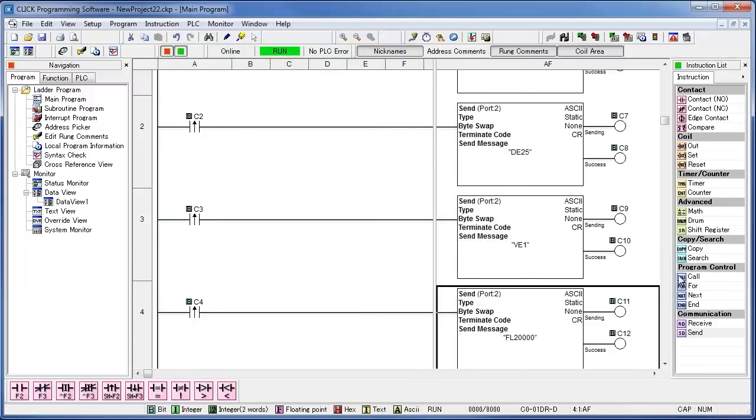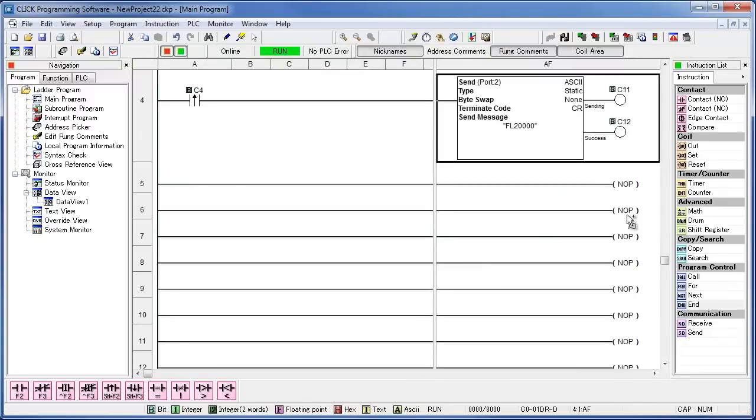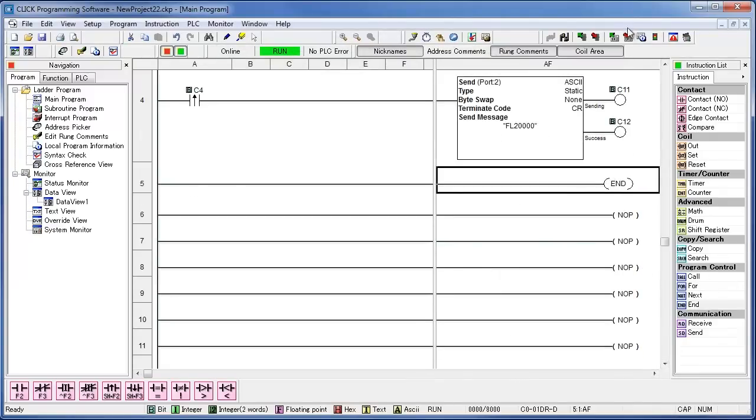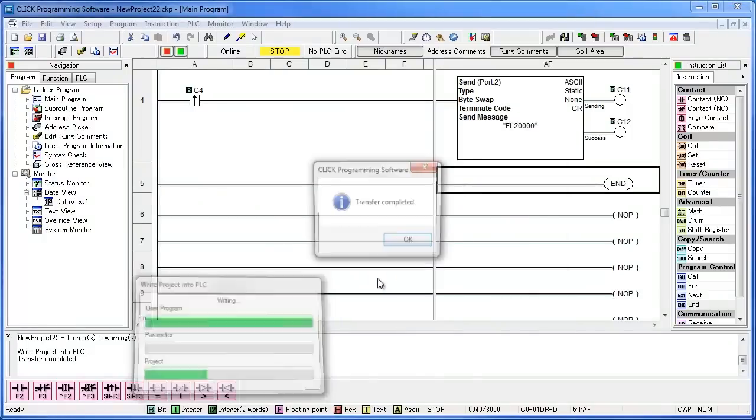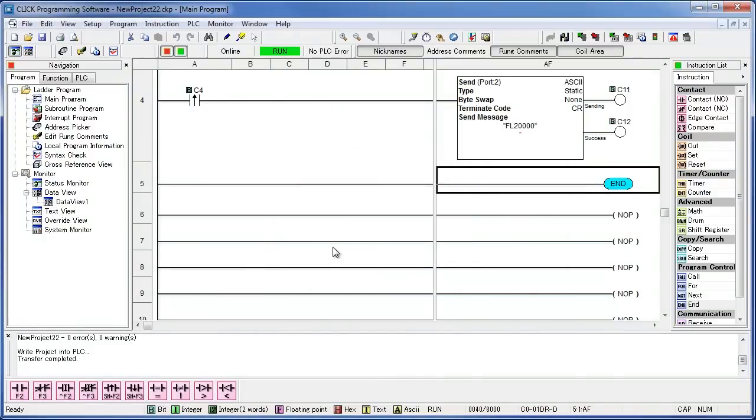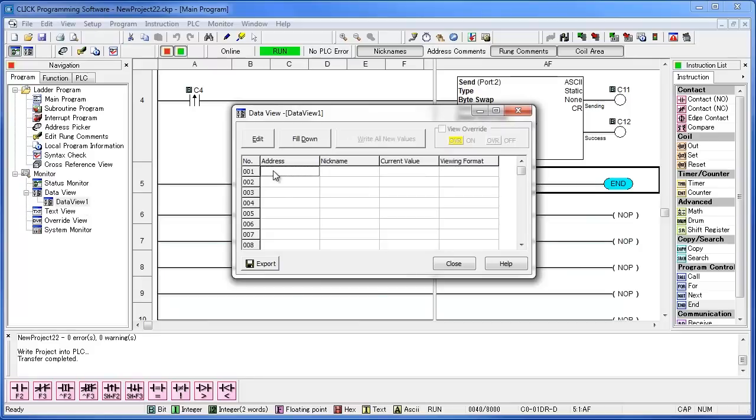Don't forget to add your end statement. And then go ahead and download your program to the PLC. Now, you want to open up the data view window, and you want to add the following tags: C1, C2, C3, and finally C4.